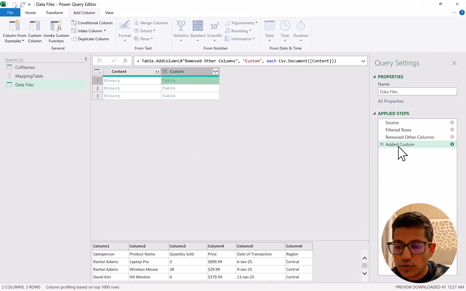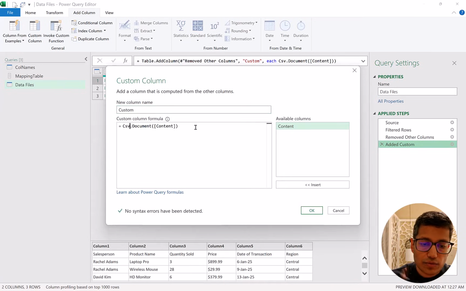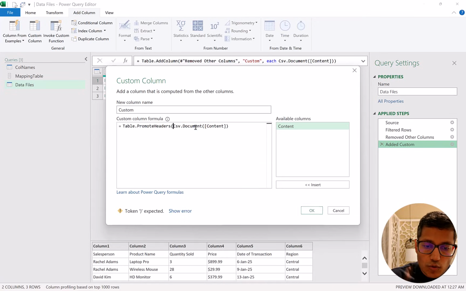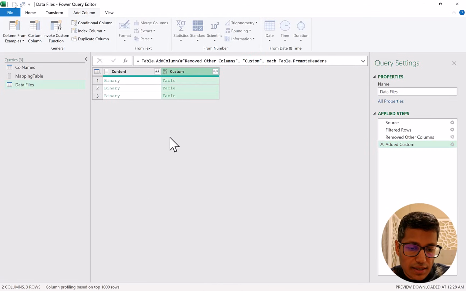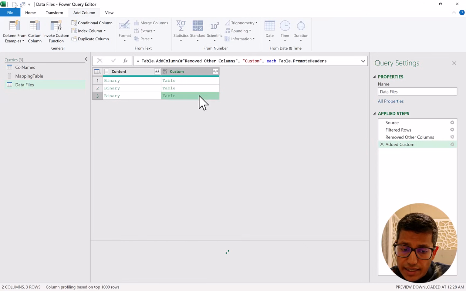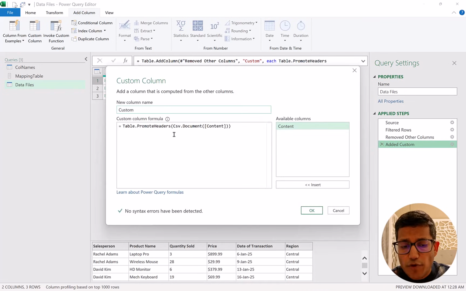So again, go back into this step. And here I would use Table.PromoteHeaders. So it is going to promote the headers. You can see now if I click on any of these tables, I have the headers which are right, but the headers again are inconsistent, and we need to change these headers and make them consistent. So what we are going to do is again go back into this custom column formula, and now we are going to rename these columns.